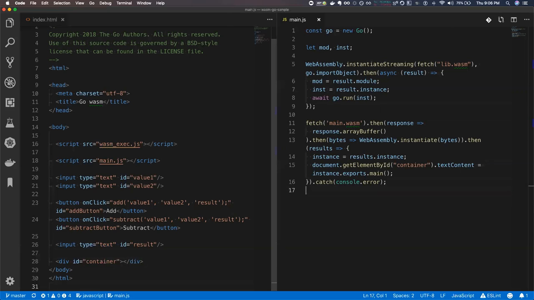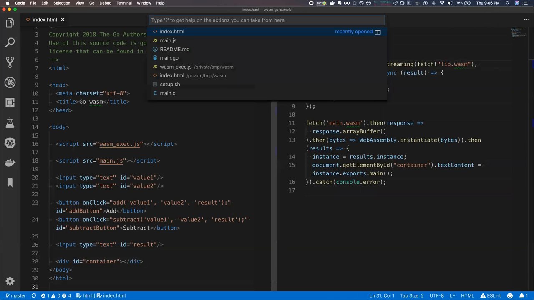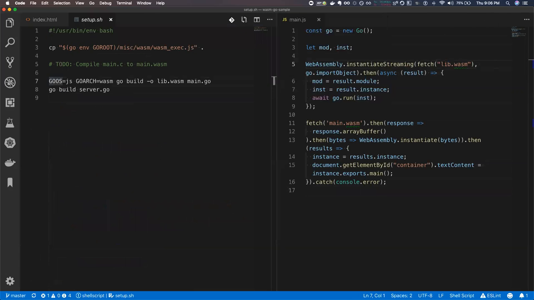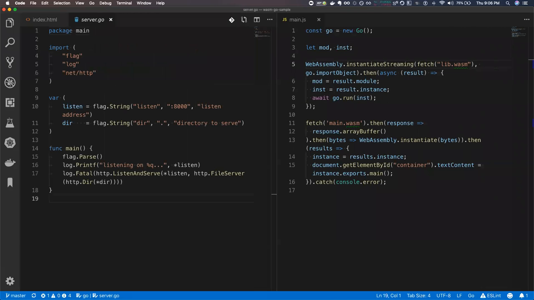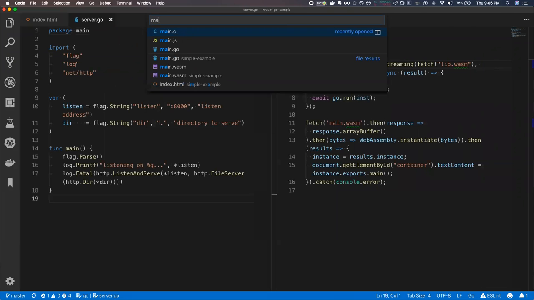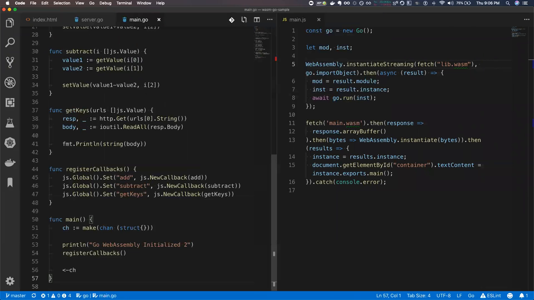So this file, main.js, first instantiates the Go module. And for a modern instance, it instantiates the streaming. So lib.wasm is my Go code. I have the setup.sh, where I'm compiling my main.go into lib.wasm. And after that, I'm building my server, server.go. So these are two separate files. Server.go just serves my static assets. And my main.go is where all the magic is, where all the logic is.